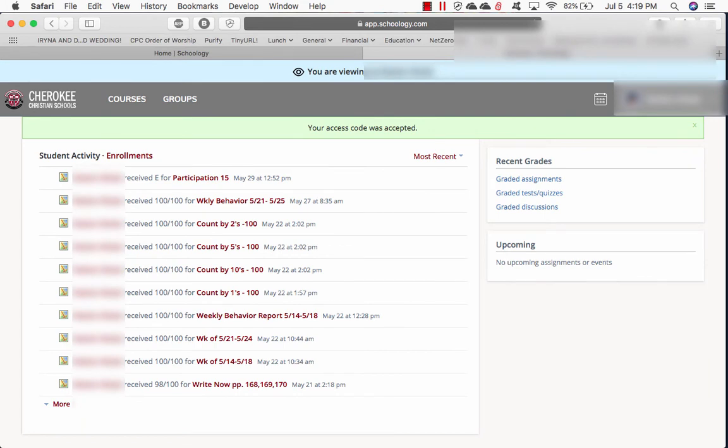You will never need to use those parent access codes again. That's not something you need to remember. That's not something that you need to make a note of. That was just to get your account connected with your children. So don't worry about those access codes anymore.